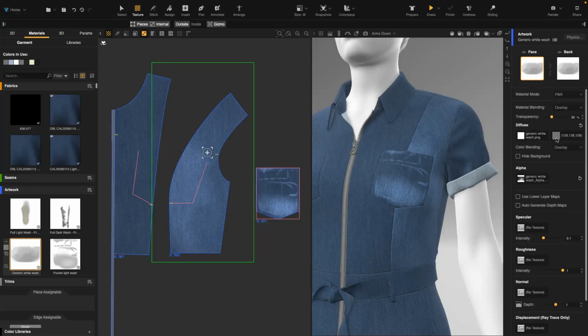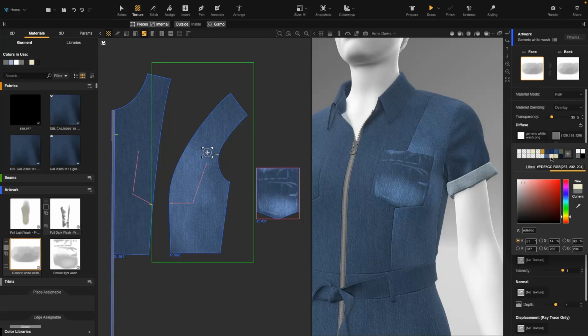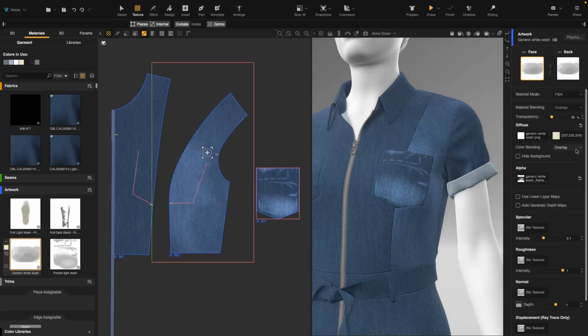We want to adjust the color to be warmer. Remember to change the color blending mode to multiply to see a change in the color in 3D. You can play around with the settings.